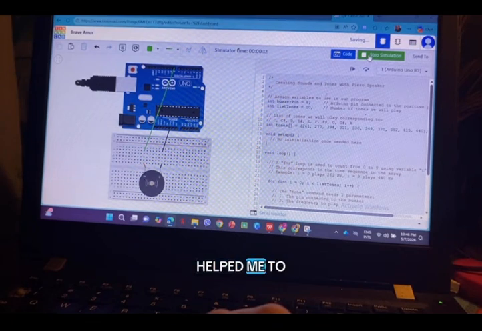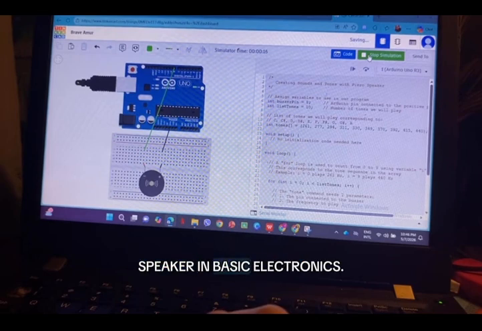Through this, it helped me to better understand the importance of the piezo speaker in basic electronics.